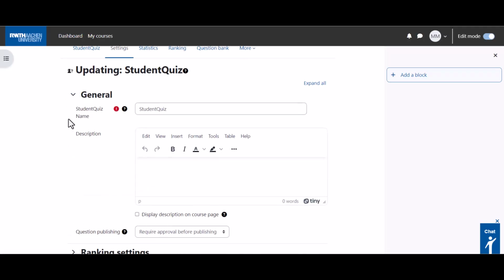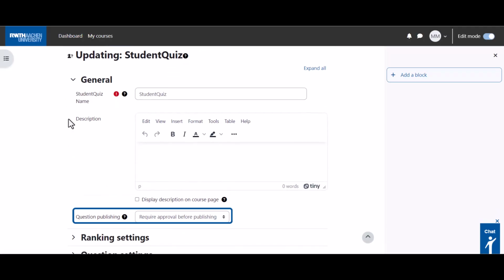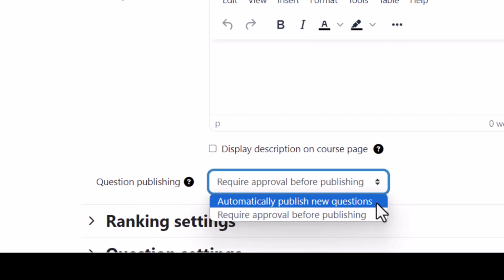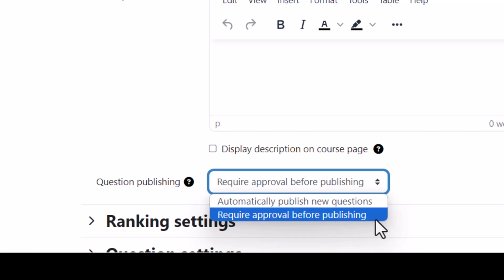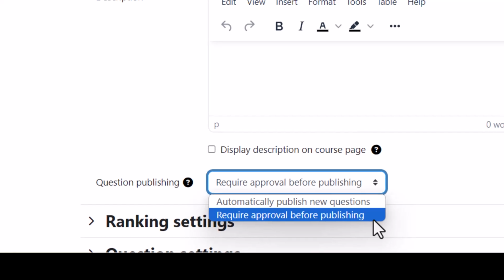In the general section under Question Publishing, decide whether the questions created by students are automatically visible and accessible to all students, or if they require prior manual approval by you. This latter option is particularly useful if you want to review and possibly adjust the questions before they are made visible to the students.